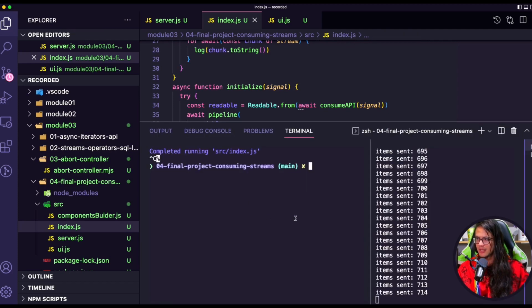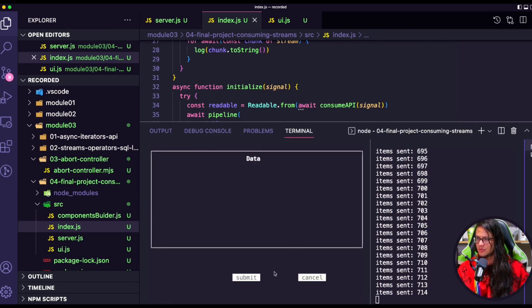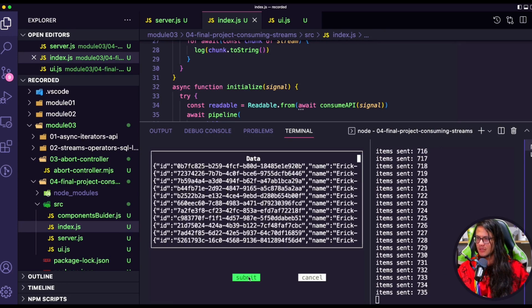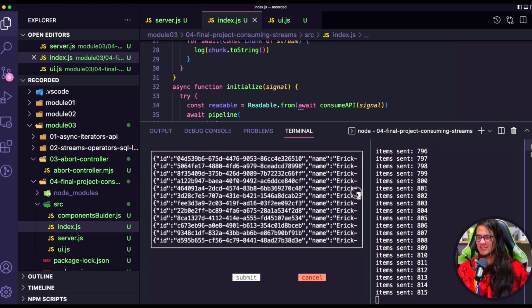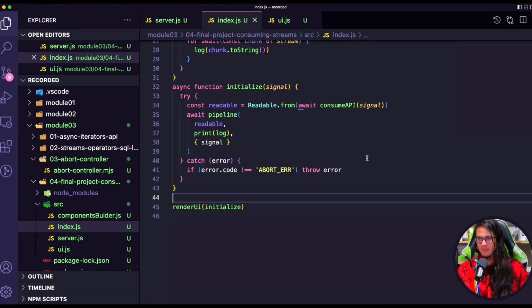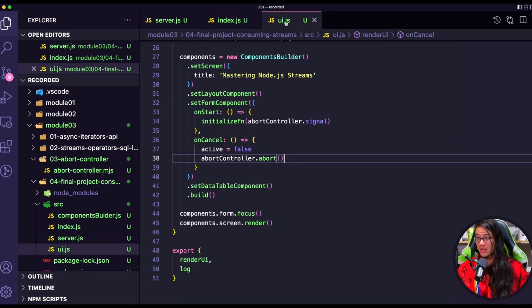Let's save it. So start UI, the submit started working. Ooh, that's amazing. And if I cancel it, everything stopped. Ooh, that's crazy nice. Nice, my friend. Just notice that the scroll bar here is big and we are keeping all the data in memory. So this is not a good practice at all.